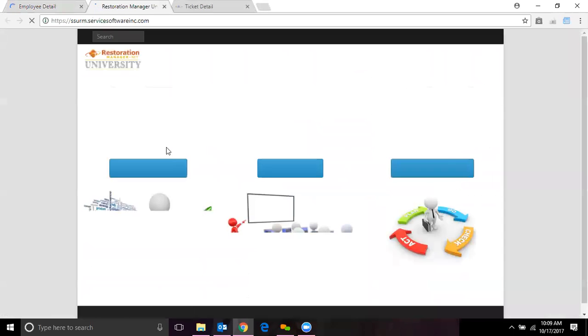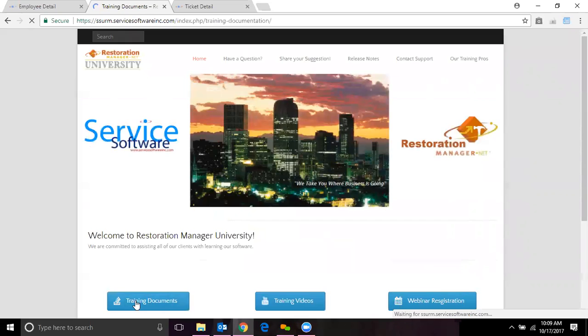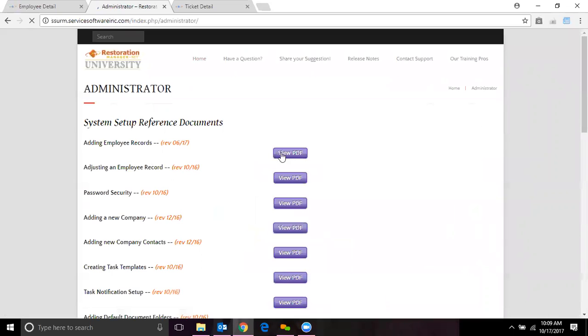Click on the rm.university website. You will then want to click on training documents. You will want to click on administrator. And then you will want to click on view PDF for adding employee records. There's also a PDF for adjusting an employee record.